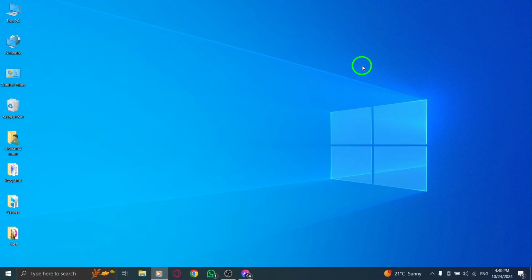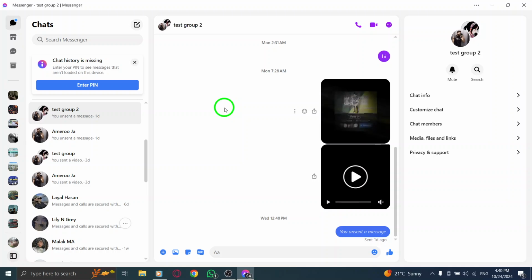First things first, head on over to the Messenger app on your PC. If you haven't already opened it, click on the Messenger icon on your desktop or in your taskbar. Once you're in, you'll be greeted by all your active conversations. This is where the magic happens.